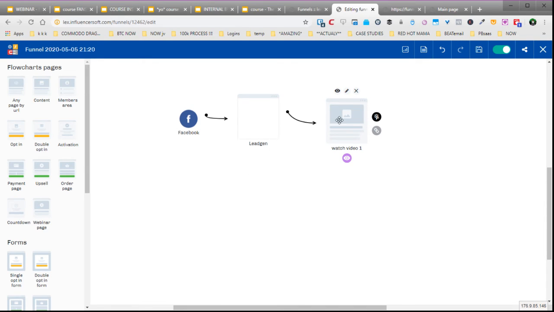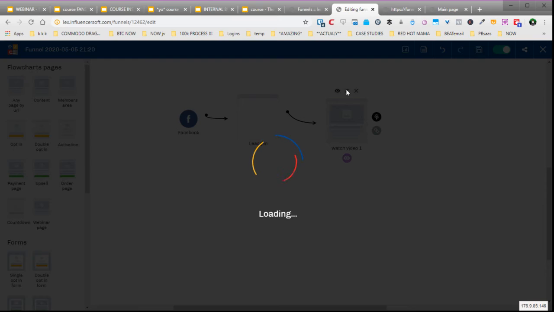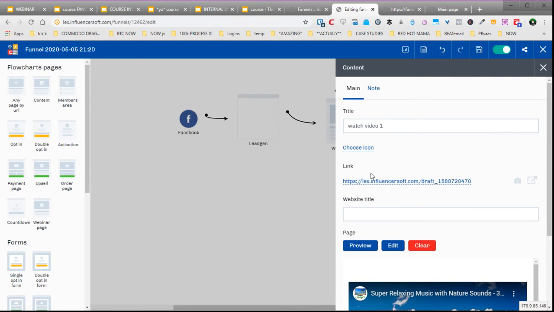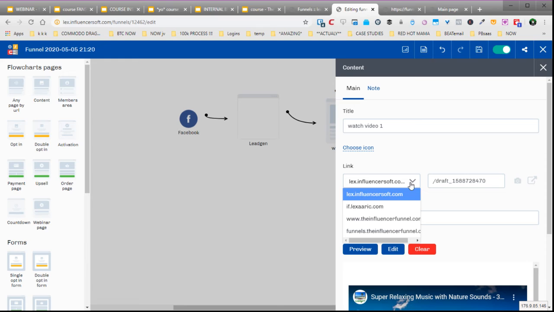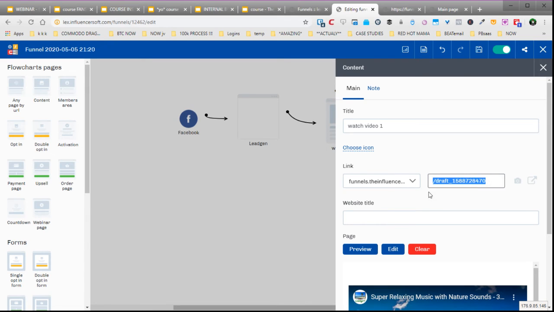So on page 2, because we've already set up page 1, I'm just going to click the pencil. Now you've noticed because we've assigned a template to it, I can click under link, and I can set the available domains that I have. So there's my domain there, with the subdomain, which was the CNAME. And again, it's not brilliant, but I'm going to call it funnel 1 step 2, just so that you know what's going on.